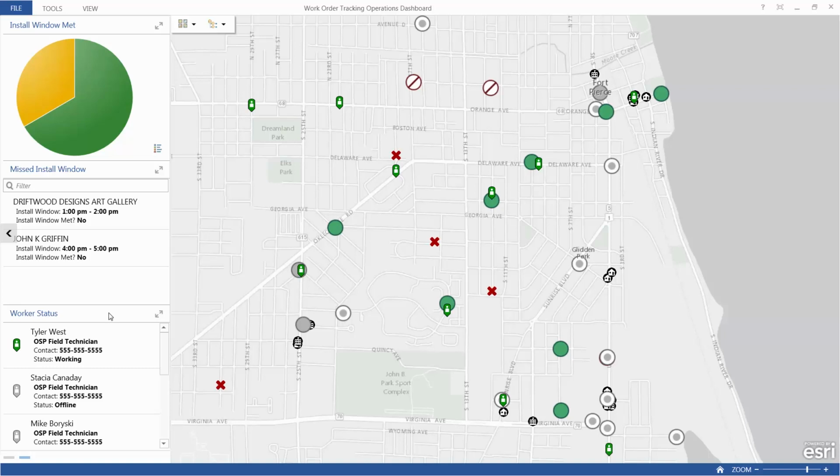And then someone back in the office can track the status of open work orders and other information being collected out in the field. In this case, streamlining the work order and network provisioning process for a service provider.